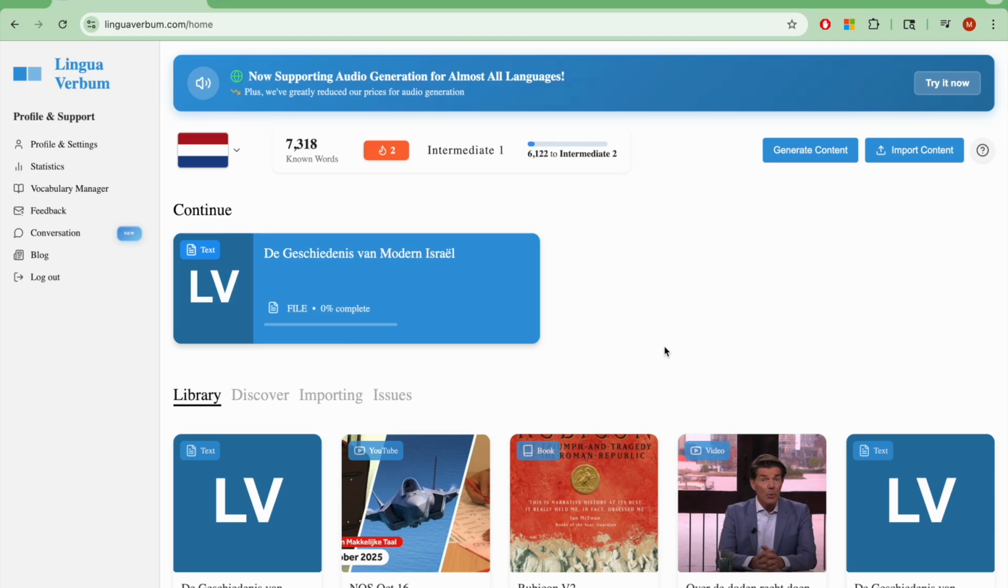Hey everyone, I wanted to give an update here on some big enhancements we've made to the audio generation feature at Lingua Verbum, how I'm using it, how other people are using it, a couple tips, and just a quick walkthrough of the feature.